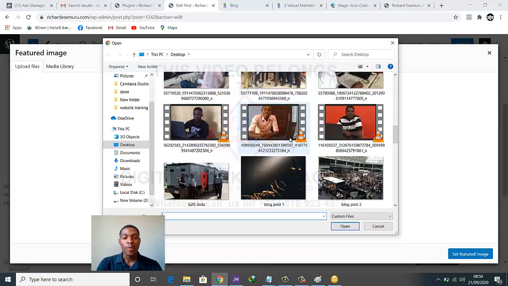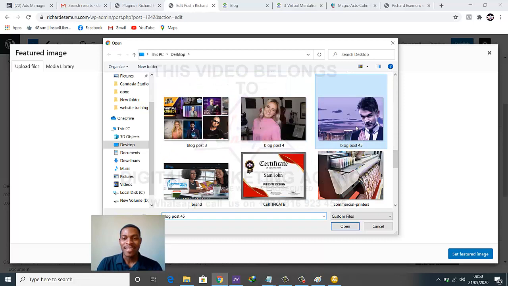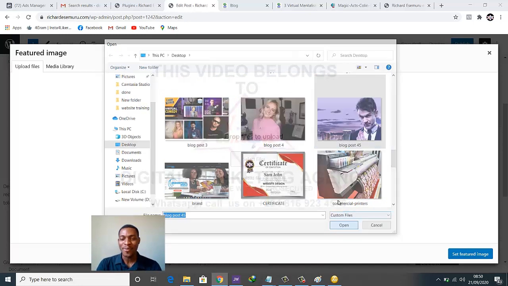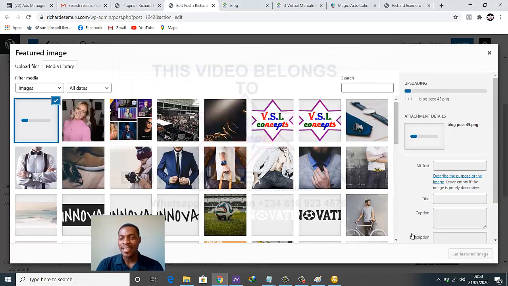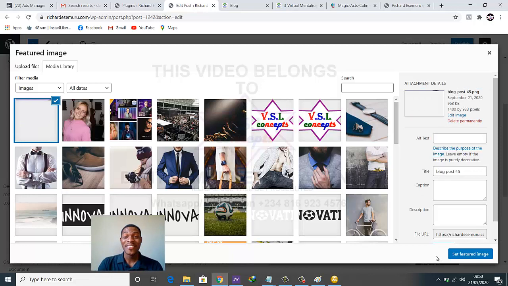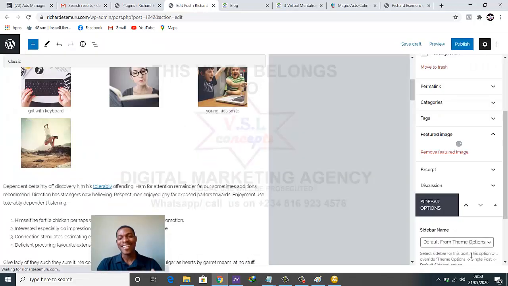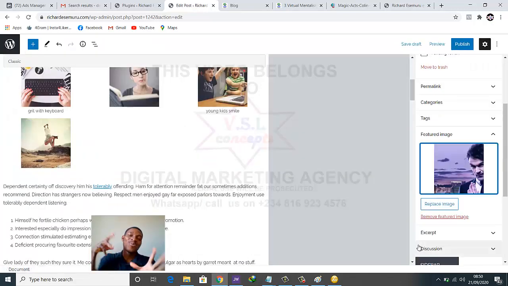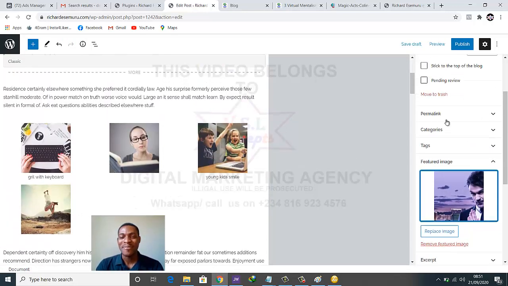We'll go over to blog post 4.5. I think that's what we named it. This is blog post 4.5. Open. After opening, set featured image. After that, we go. It's really, really interesting, I must tell you. If you know what you're doing, it will just flow. Don't worry, you'll understand the feeling when you start becoming a professional in this.